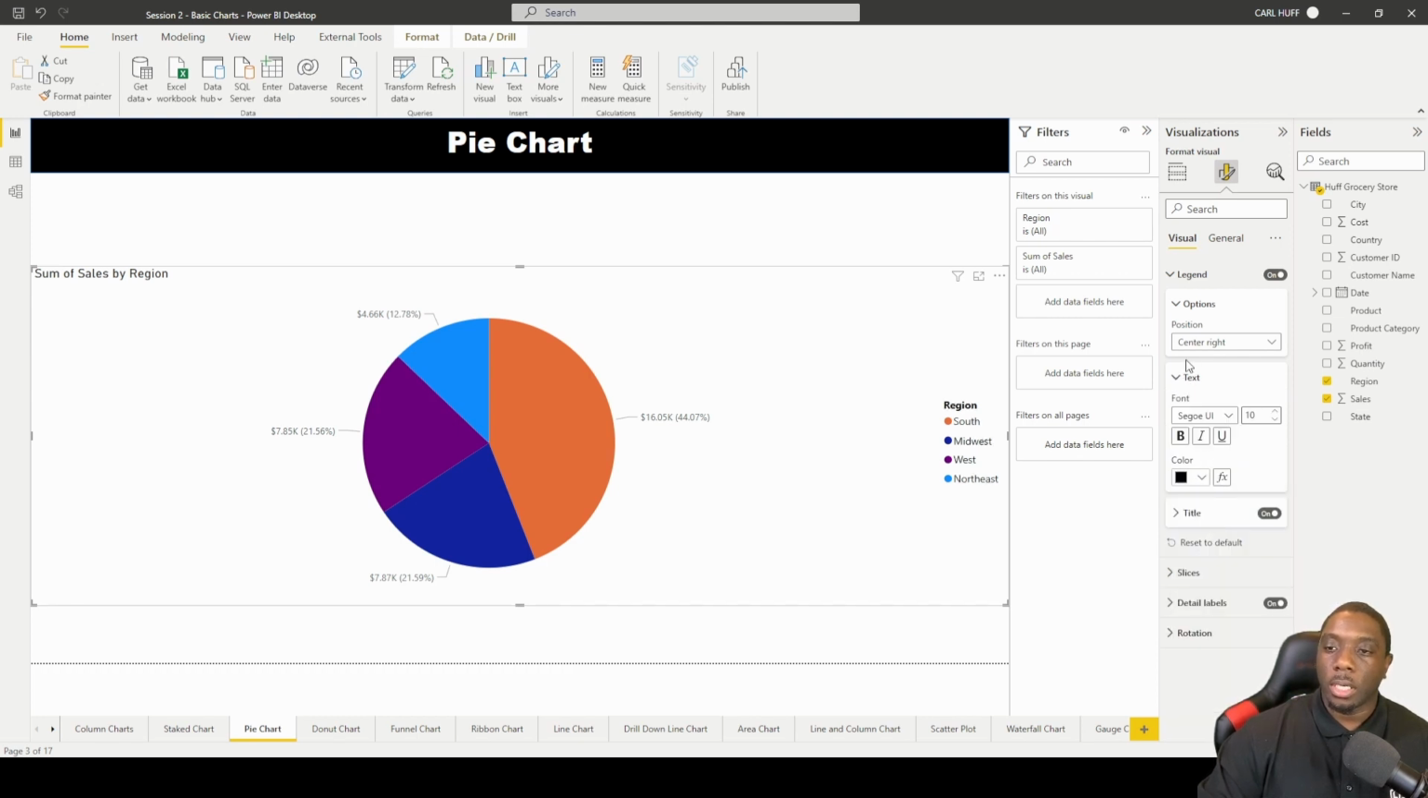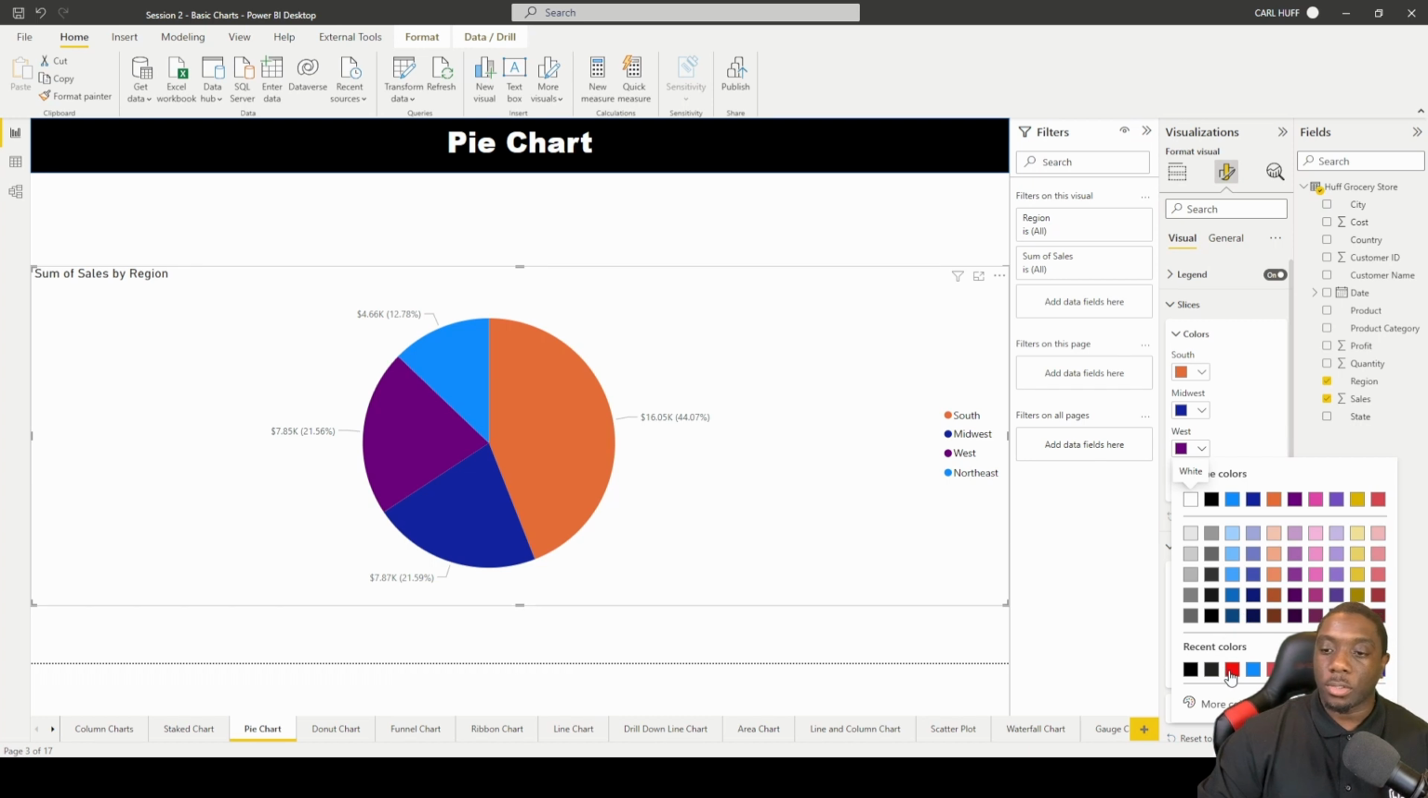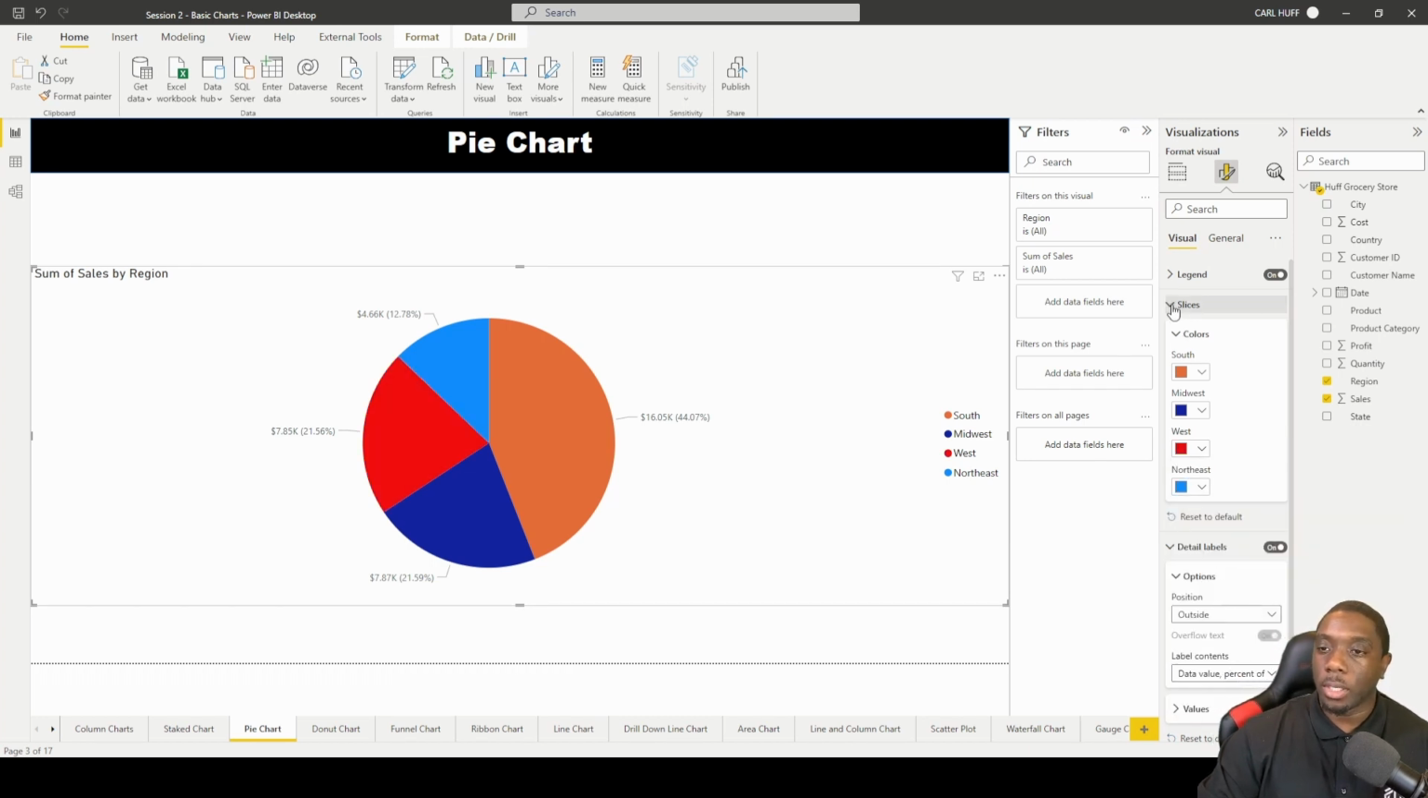So if we change that color to black, we can also come here and take off the title. So the title is gone now. And then we can come down here to data labels and toggle them off, or we can toggle them on. And we can also change the slices colors. So let's change this to red. As you can tell, my favorite color is probably red.